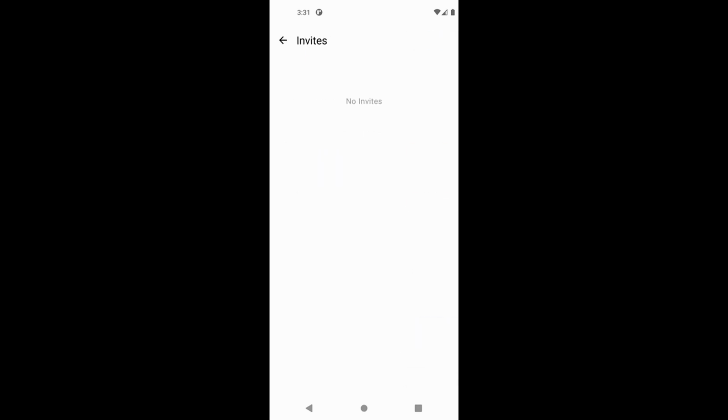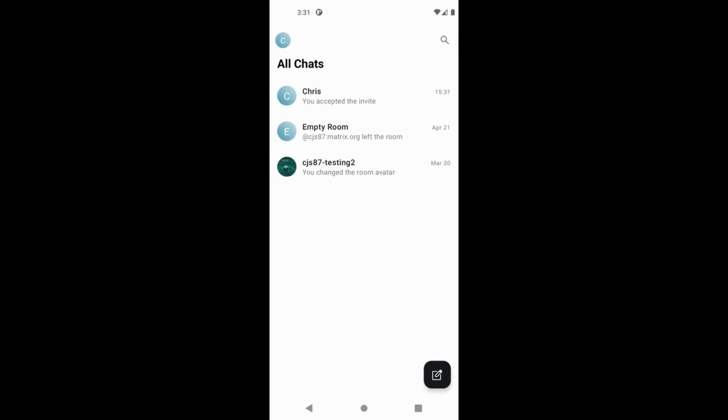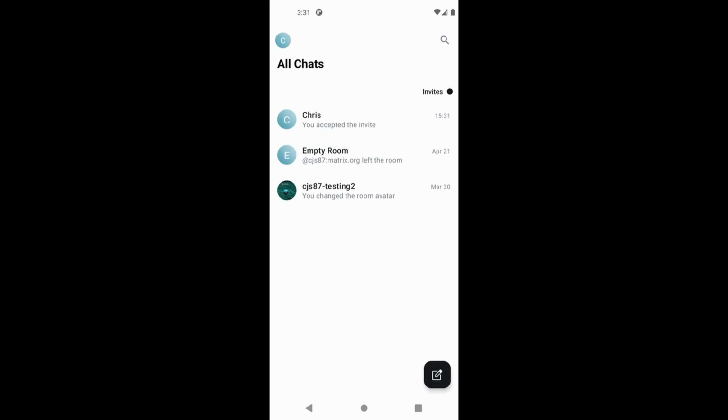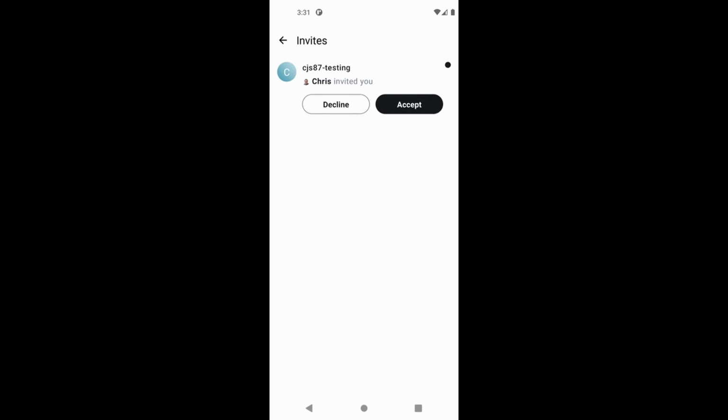So if I now go back to the room list, I'm going to send an invite for a room instead of a DM. So we'll see the invites thing pop up again. We can go in there, and we can see the room details. We can see the details of the inviter, and again that's marked as new with the little badge.